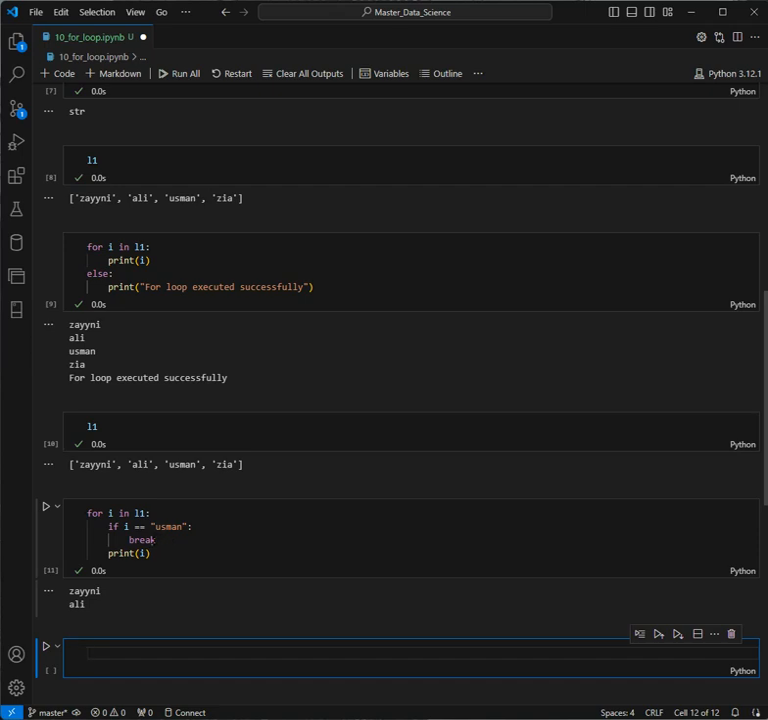So what basically is happening here is that it will go to L1 and take the first element, and then check the if condition, if i is equal to Usman. At the first index i is not equal to Usman, so it will print the first element. Then it will move further to the next element, Ali. For Ali it will check whether it is equal to Usman, no, it will not break, it will print i. After that, when i's value is equal to Usman and both values are matching, then it will break. So break will break our loop here. It will not move further and it will not print anything.